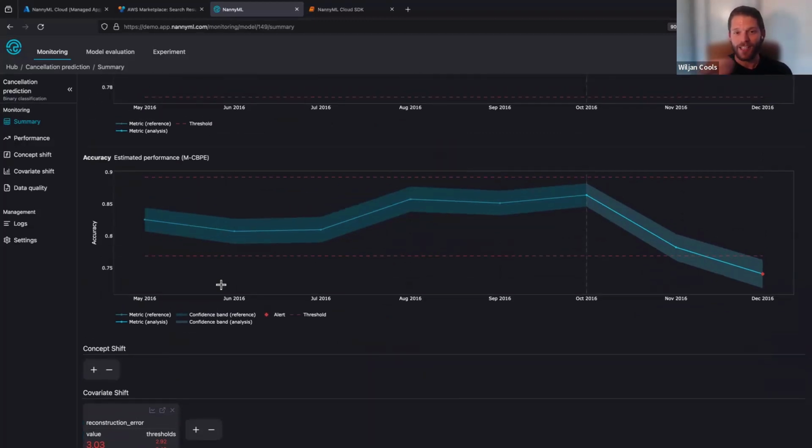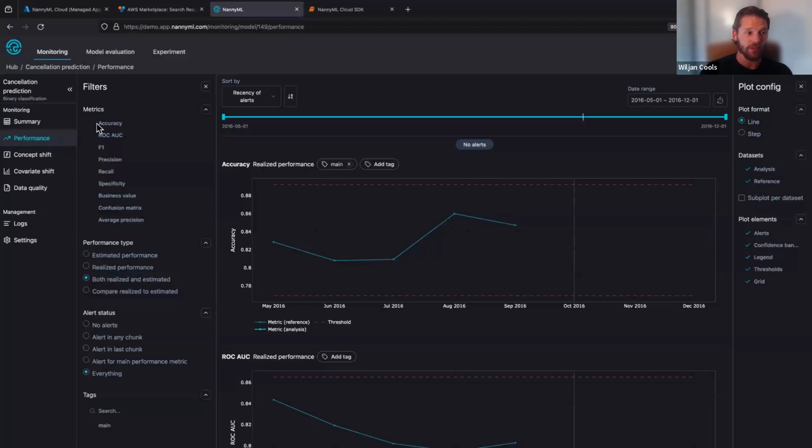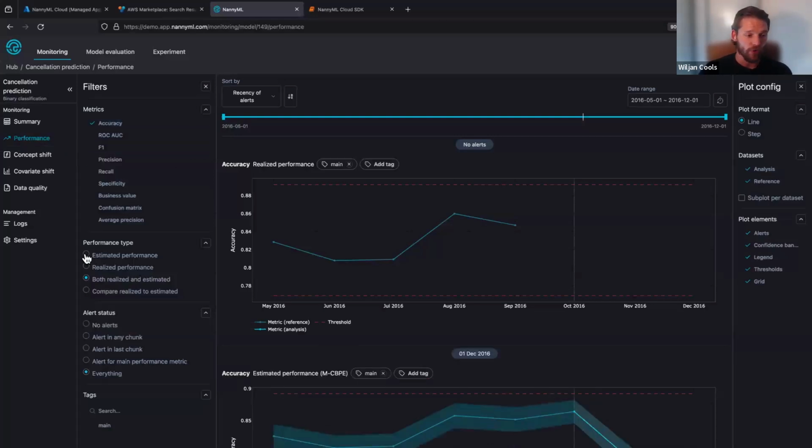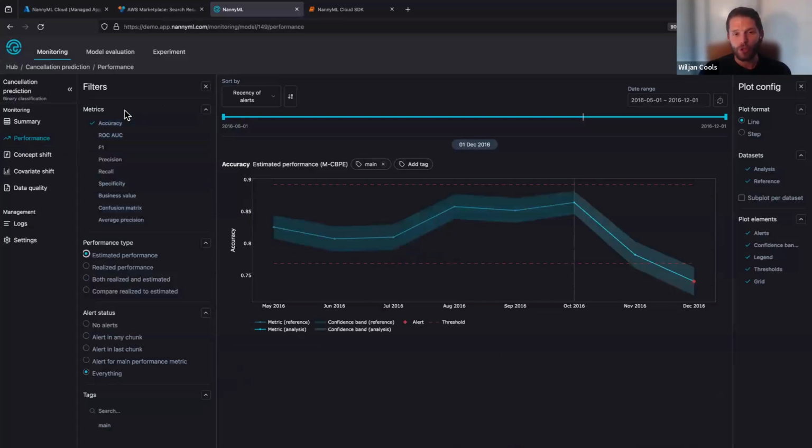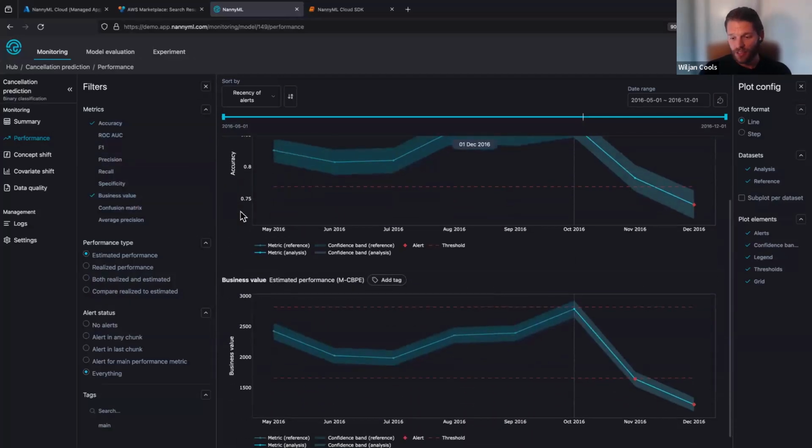But that is based on the business context in which the model is operating. So right now we've established that there is a performance issue, and then we can go and delve deeper and find out what actually went wrong by triggering the root cause analysis workflow. And the first thing that we can have a look at is other performance metrics, because we were just looking at accuracy, but we can, for instance, also look at business value.